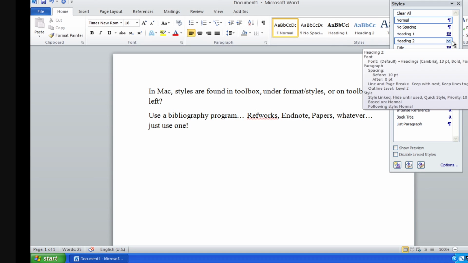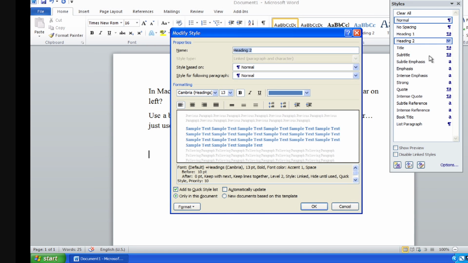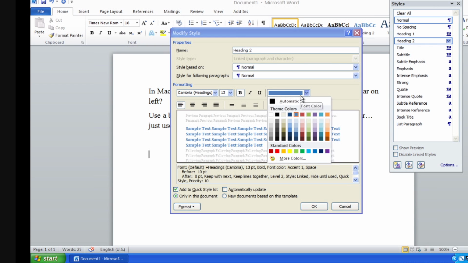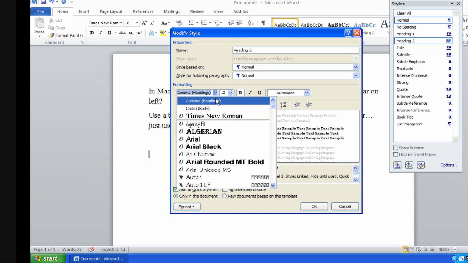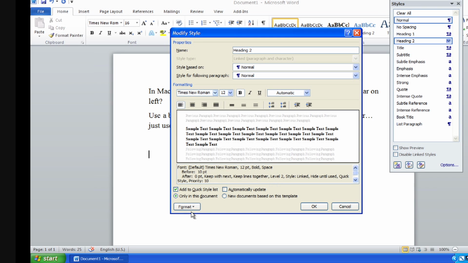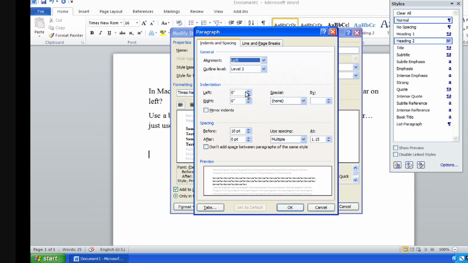We've got to modify APA Heading 2. We've got Heading 2 here again. We don't want it to be blue. We want it to be bold. We don't want it to be 13 point. We want it to be 12, Times New Roman. Go back to the formatting, paragraph. We don't want any indenting left to right. We don't want any spaces afterwards. We want it to be double spaced.